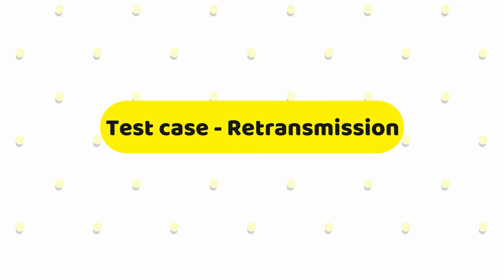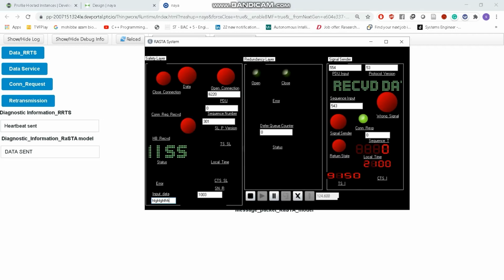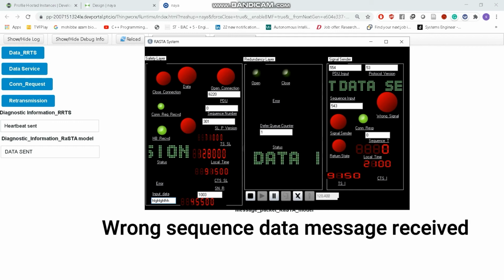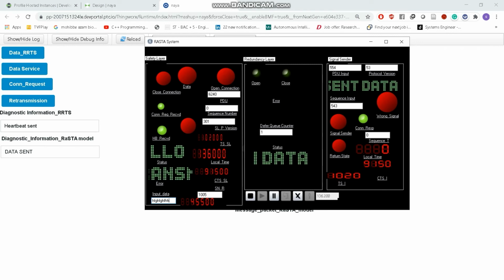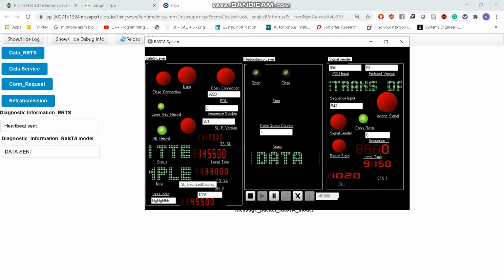Retransmission scenario. This is a fault injection test to check the retransmission capabilities of the RaSTA model. If a data package is lost in communication, the data package is retransmitted again by the communication party. In this scenario, a wrong sequence data package is sent by the RaSTA software to trigger the retransmission scenario in the RaSTA model.